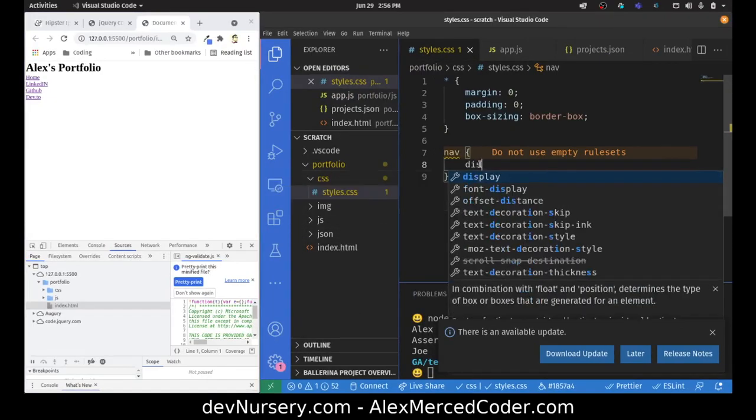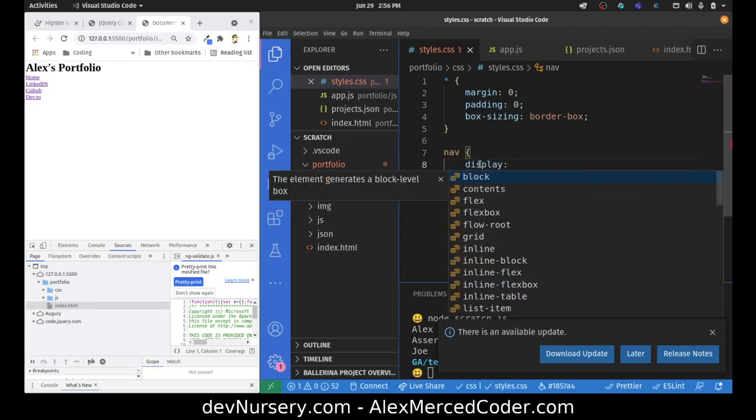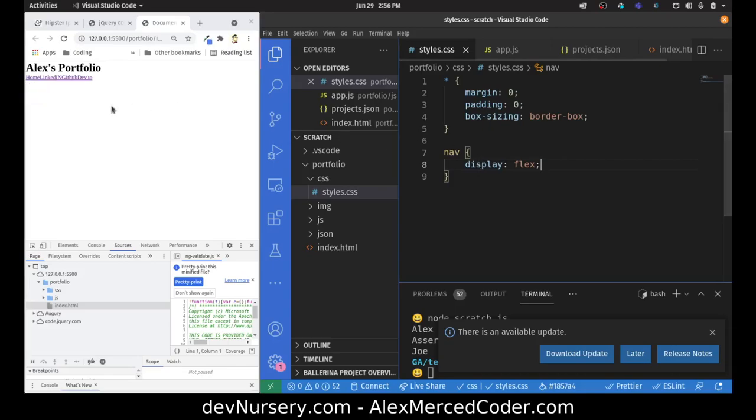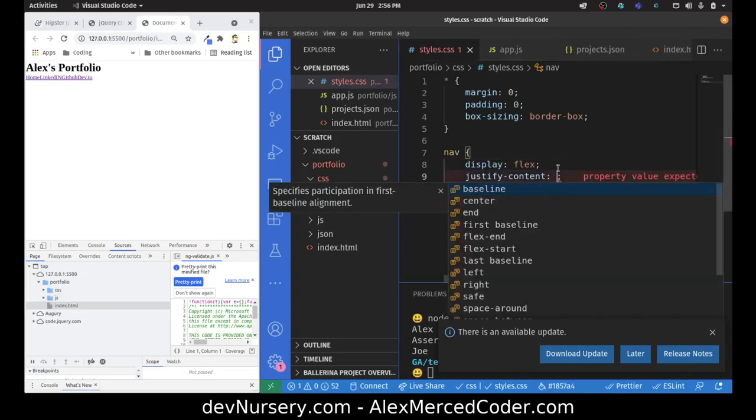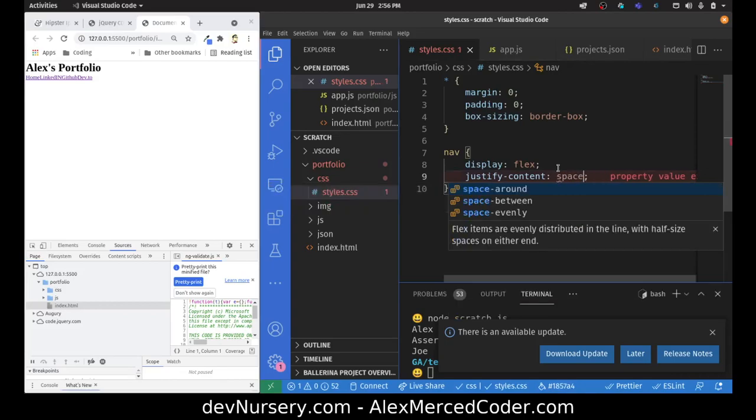So I'm going to say my nav, we're going to make that no longer just a block that has a bunch of blocks inside of it. We're going to have it be a flexbox with a bunch of blocks inside of it, which then puts them all into a row. But you see, they're all nestled up against each other, which is not what I want either. So I'm going to use justify-content to see how they align, and I'm going to do space-around.